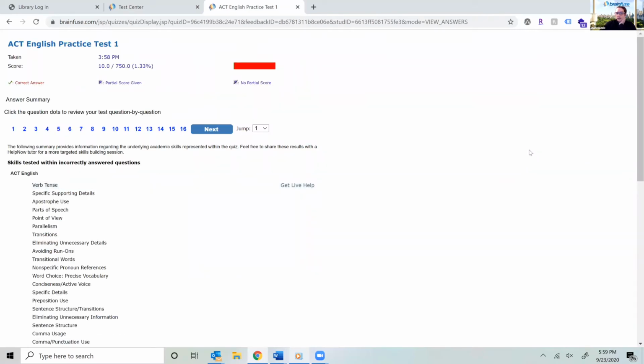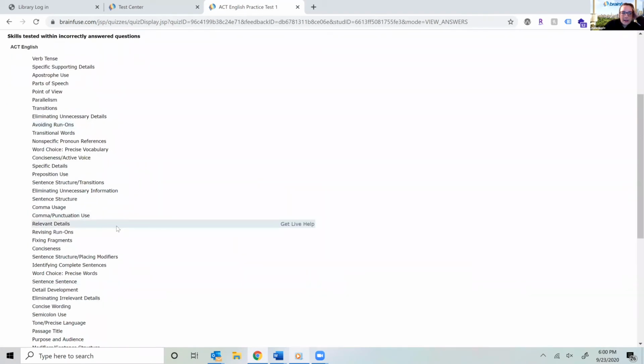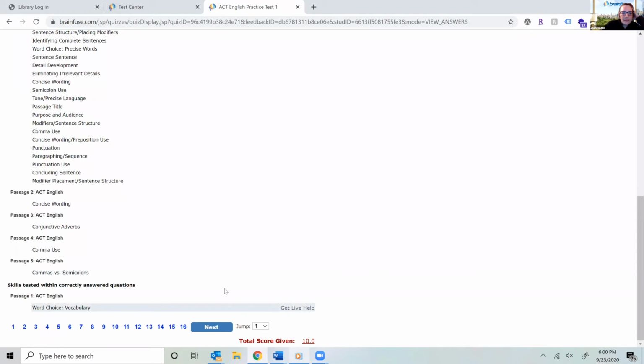So what we've done with the practice test is we've connected it to the live tutors. So what you'll see when you finish a practice test at first is this summary showing you all of the different skills that were in that practice test. And then if you want to work on any of these different skills, you can just mouse over the skill and then click Get Live Help to work with an ACT tutor or whatever practice test you've completed.